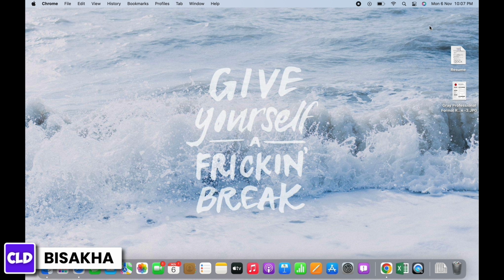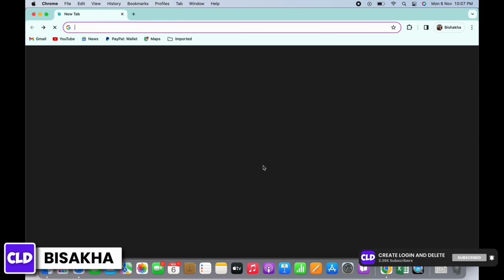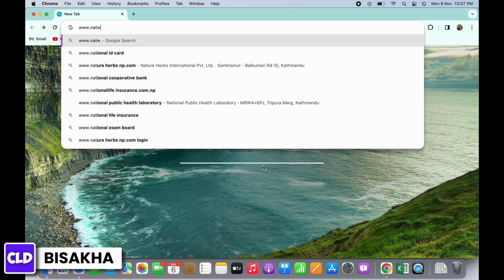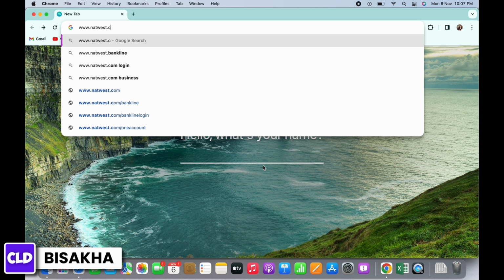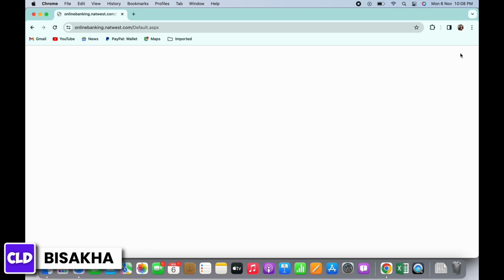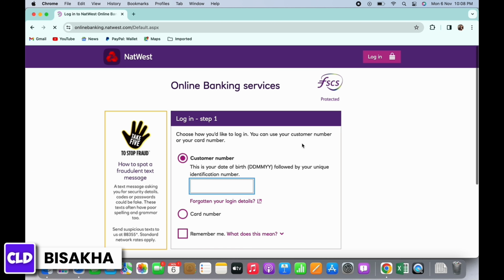In order to log into NatWest Bank online banking account, open your preferred browser and in the search bar search for www.natwest.com. You will be led to the official webpage of NatWest. You will see the login button on the top right of your screen. Tap on that and you will be led to the first step of login to NatWest.